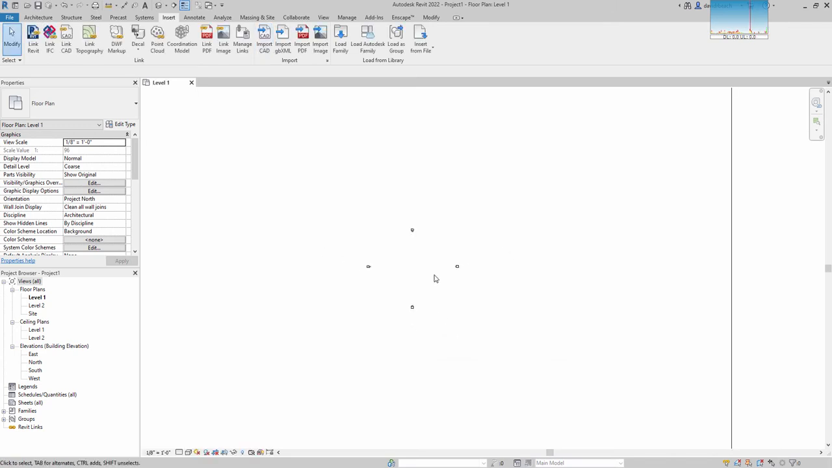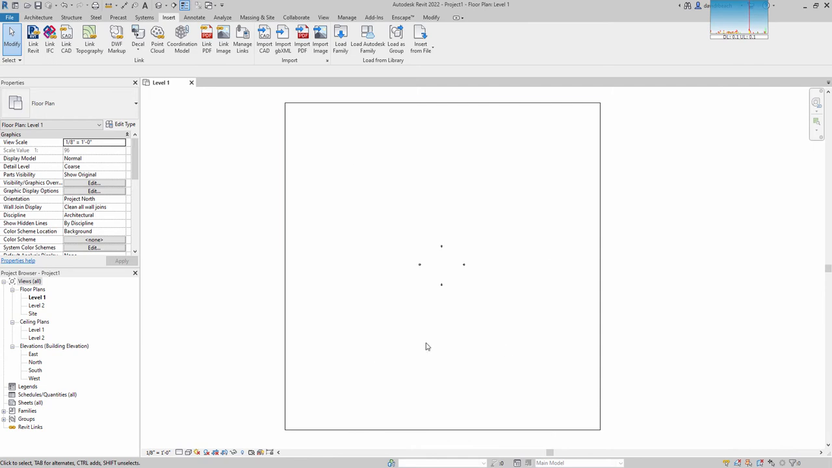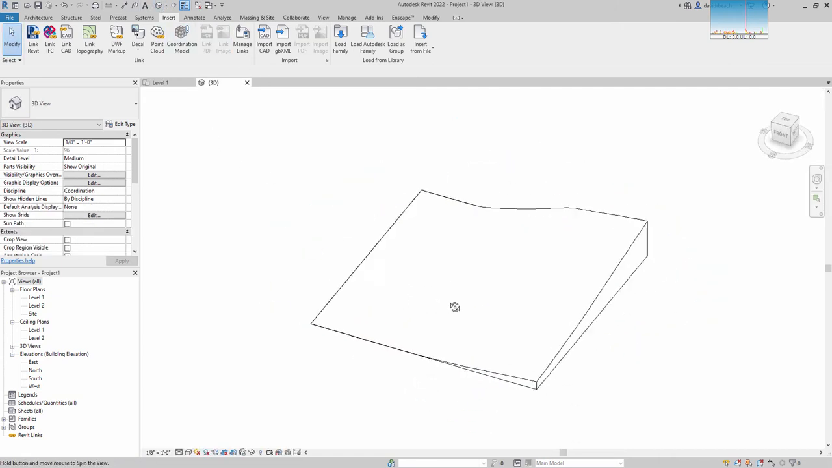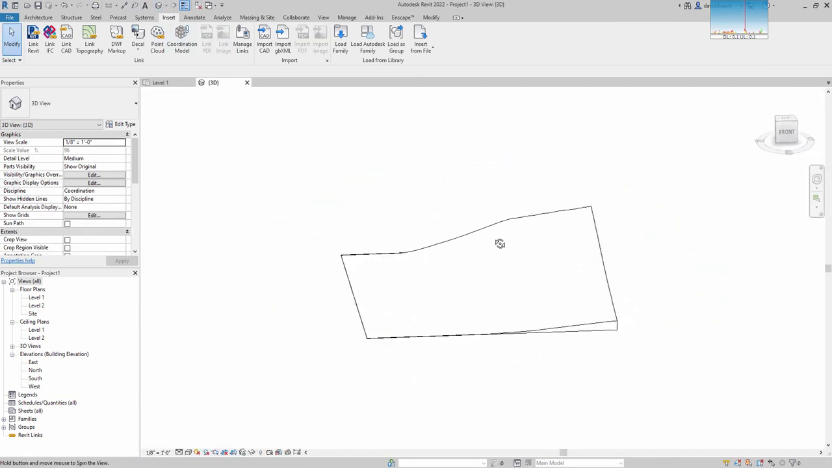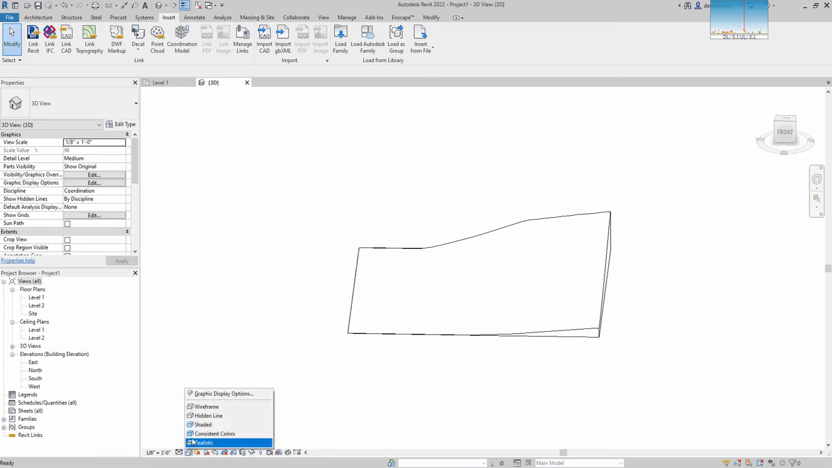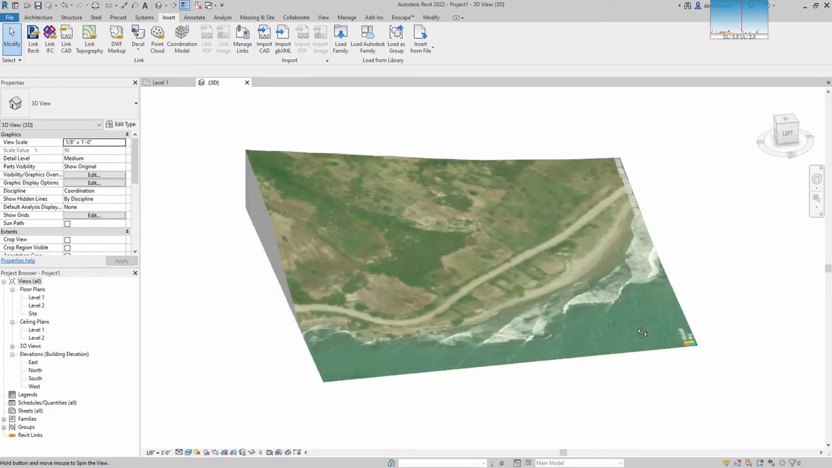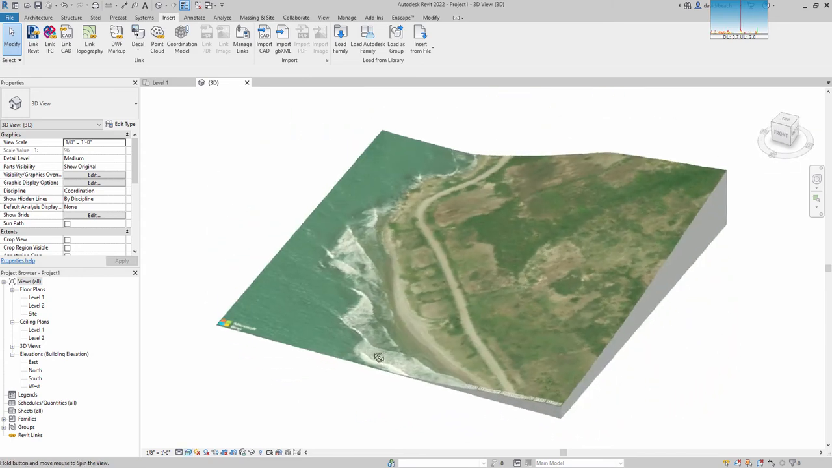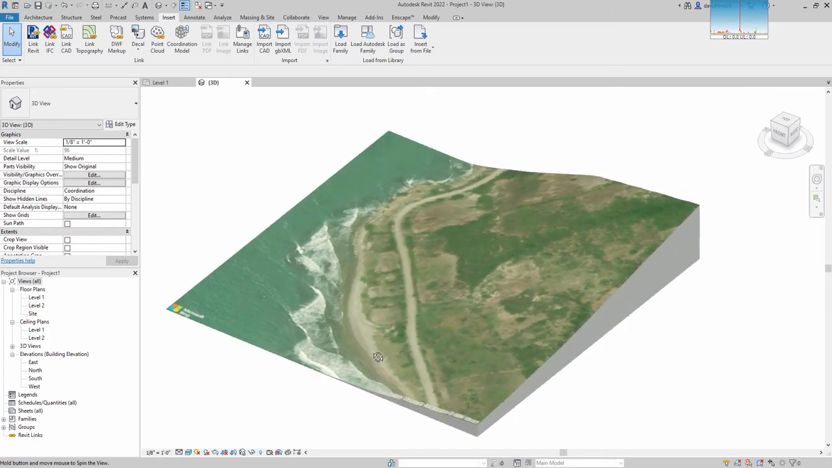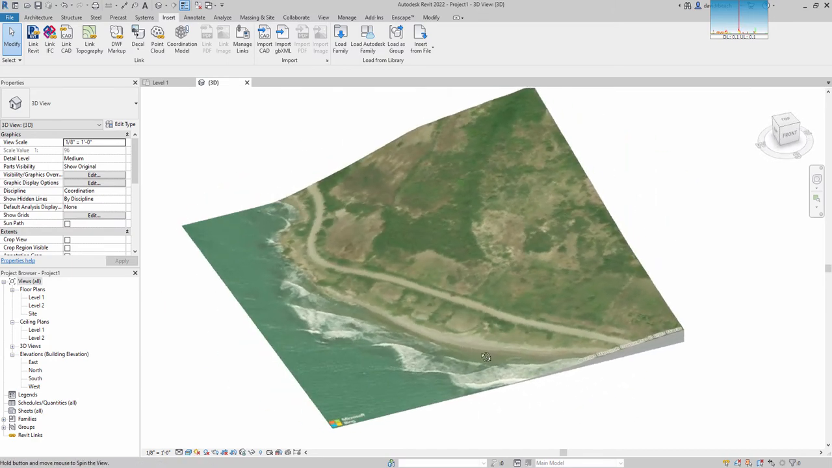So if you notice, it's already in place. It came in origin to origin, right? So it's centered. If I look at that in 3D, you can see that it is ready to go. If I change this to realistic, you will also see it's going to bring in that satellite photograph, which is super, super handy.